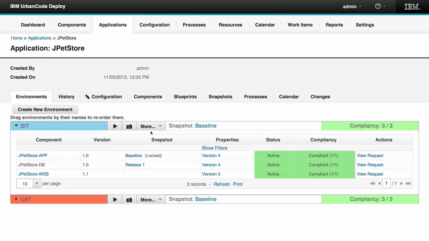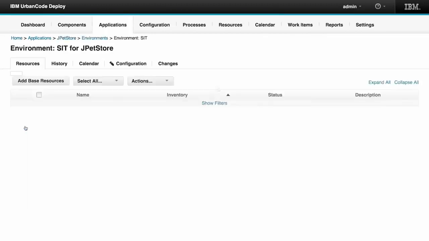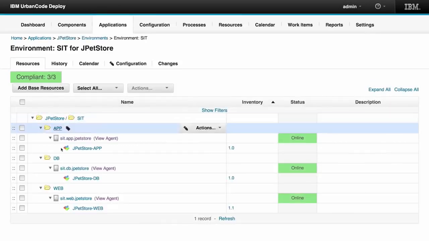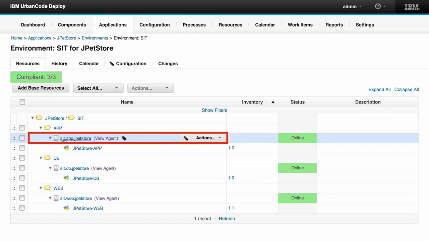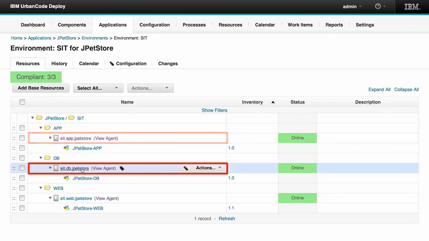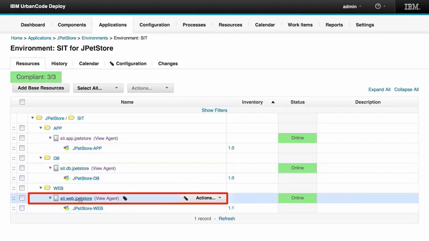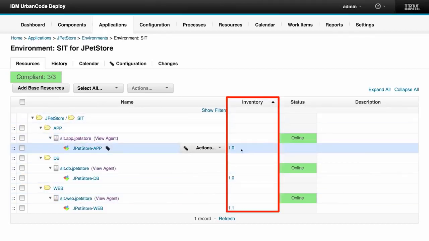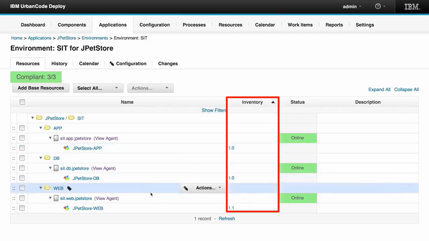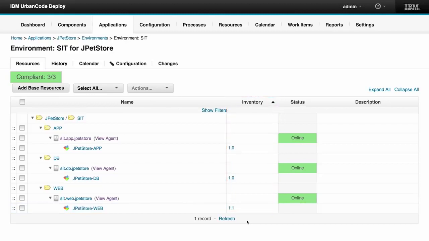So let's take a little bit more of a look at that. If I drill down into the SIT environment, we'll get a look at our resource tree. And we can see there are 3 different agents that we're deploying to: the SIT app agent, the SIT DB agent, and the SIT web. All 3 of these have the correct versions deployed to them. So over here we'll see an inventory column, and we can see that the app has version 1, the database version 1, and the web version 1.1. So this is basically showing us that our desired inventory matches the actual inventory, and therefore we are fully compliant.